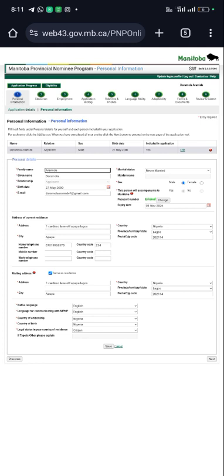So I just put English. I don't want stress. The language of communication with Manitoba provincial nomination, English, country of citizenship, English, country of birth, English, legal status in your country of residence, citizen. I'm a citizen of Nigeria. So you click on save, then after clicking your save, you click on next.